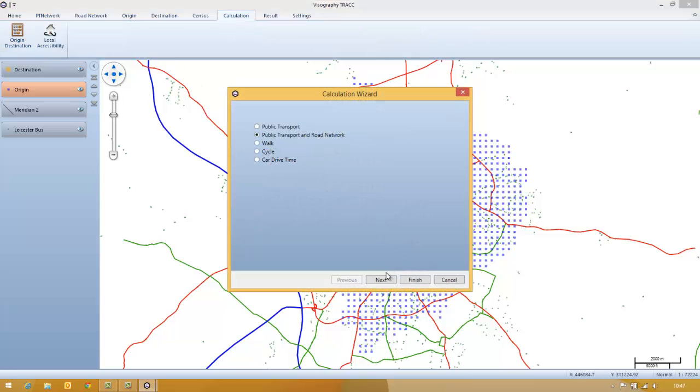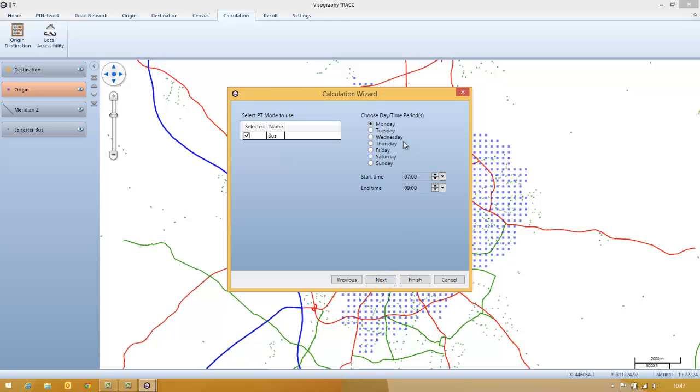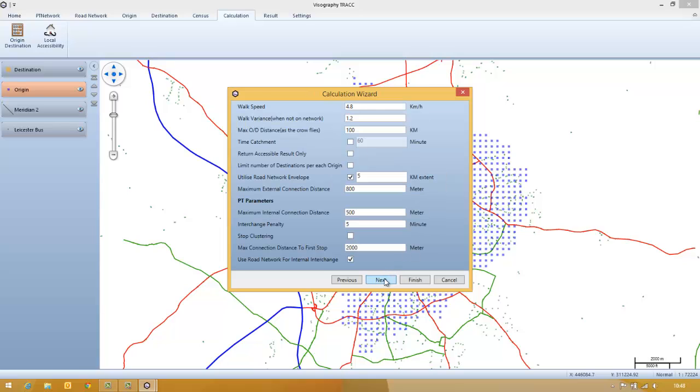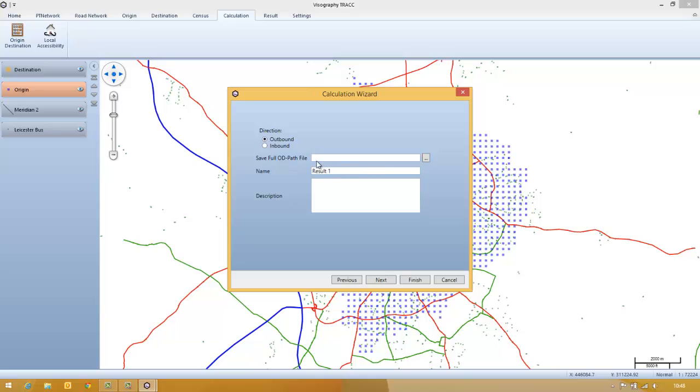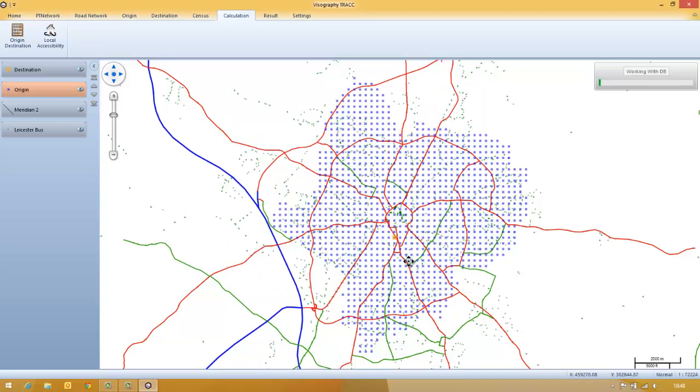So I'm going to do public transport and road network. So I'm going to look at accessibility to the hospital on a Tuesday between 10 o'clock in the morning and midday. We've got other various options here as well. We can also have the option to save the full origin destination path file if required. What I'm going to do is run through and finish this and let the calculation run through.